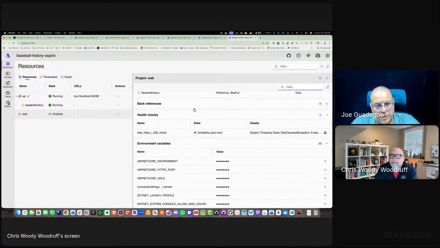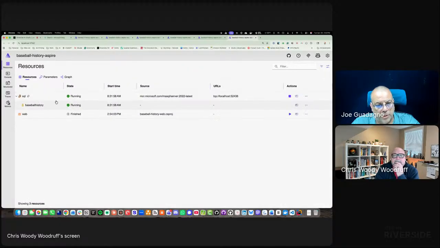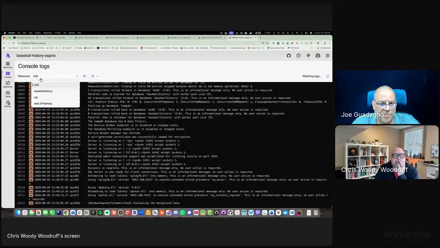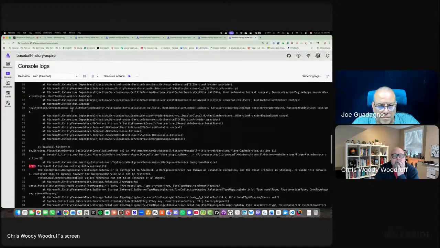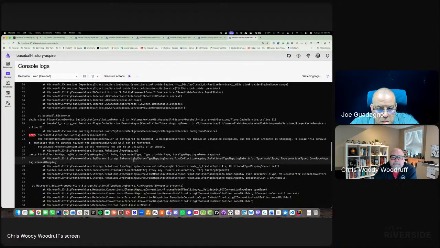We'll go back to the structured log or console. So it finished. It shut down. Okay, click on the structured or console. Let's see what else we're getting. Background service, same thing. What is that? Entity relation mapping. Object not set to an instance. Mapping source. Find collection mapping.